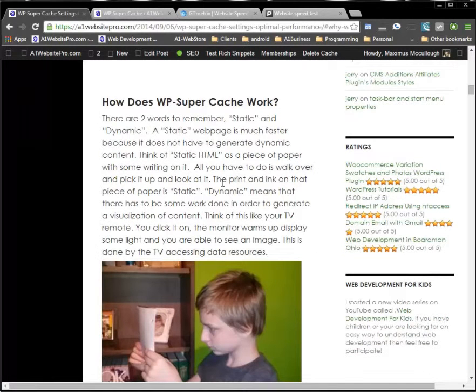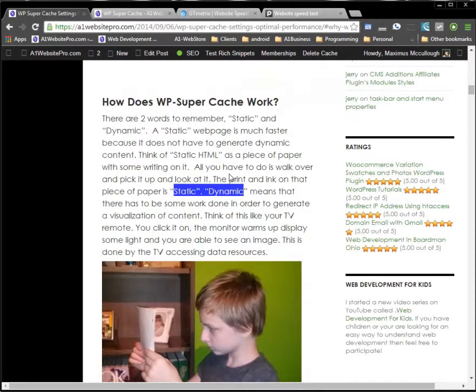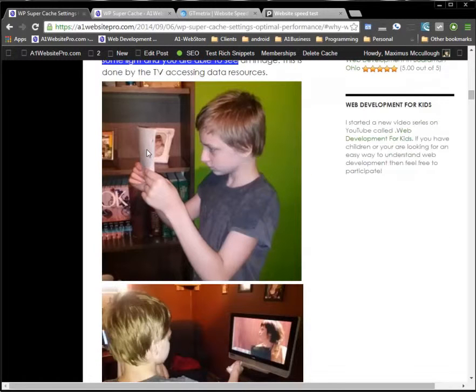One of the things I wanted to explain, and this is my handsome little boy David, is what the difference is between static and dynamic. This is the one thing you're going to have to learn so you can better understand what caching is all about. Here we have a piece of paper. You pick up the piece of paper and you look at it. It's static material. It's there. It's not dynamically generated. It was already written down. It doesn't have to be put together.